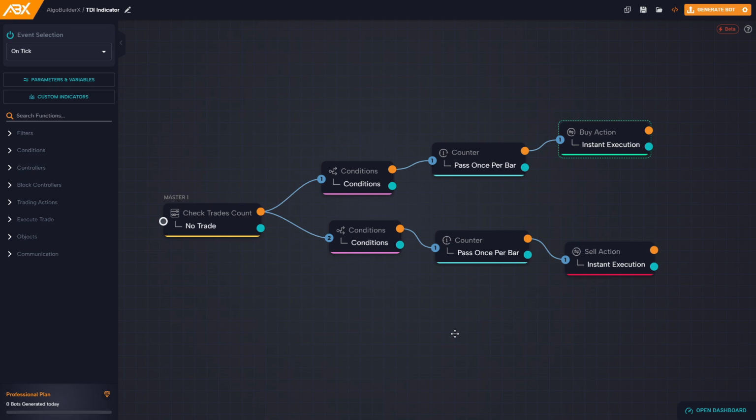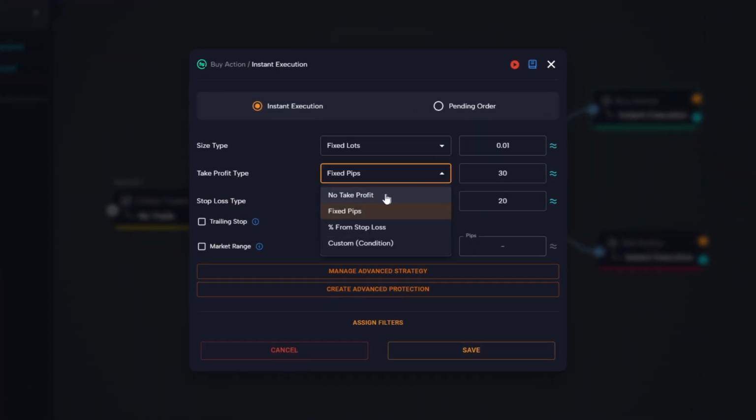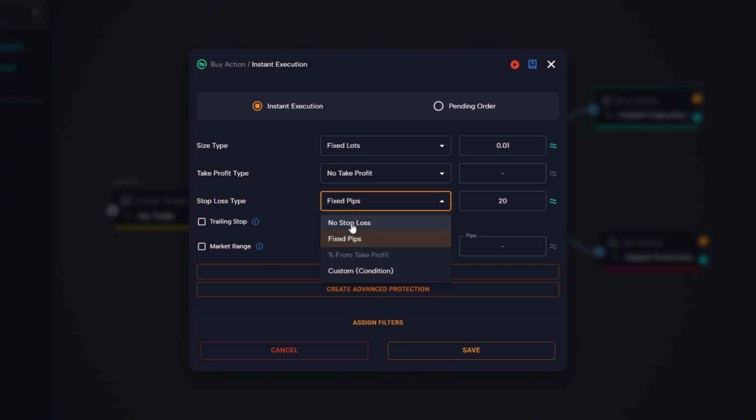So, if we have an open buy position and a sell signal is generated, we'll close the buy and open a sell, and vice versa. Let's see how to do this in just a few steps. First, as we mentioned, we remove the take profit and stop loss since we don't need them.